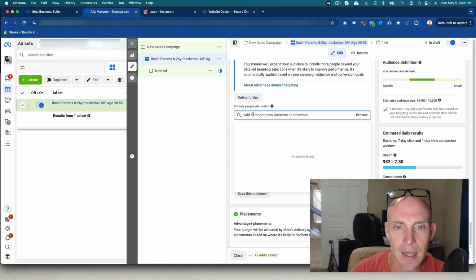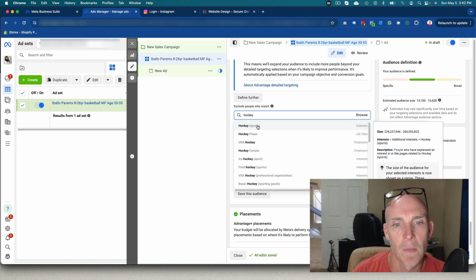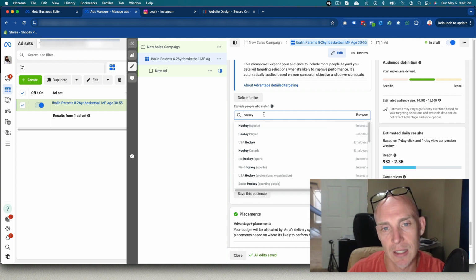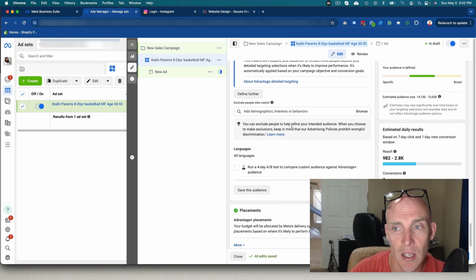Like, let's say I want somebody who's not into hockey. Let's say, you know what? I only want people that are into basketball, but if they're into hockey, I don't want those people in this at all. If they're a parent and they're interested in basketball, great. But if they're also interested in hockey, they won't come up in this list. Obviously, that's silly, so I'm not going to do that. But you can add exclusions to target more.